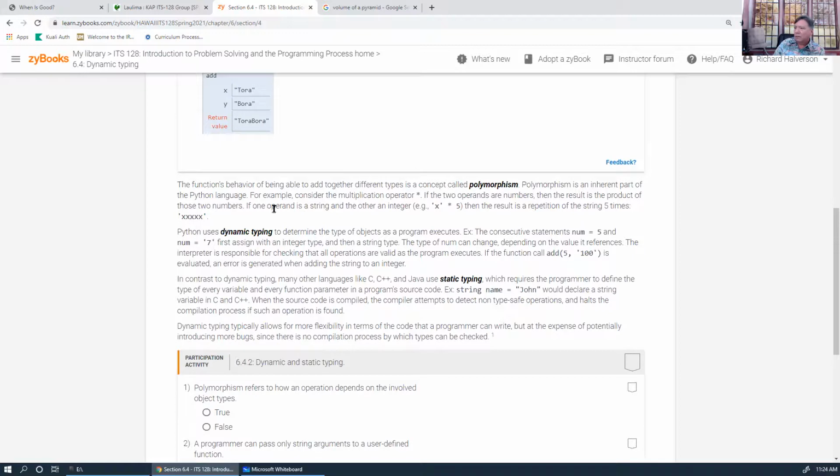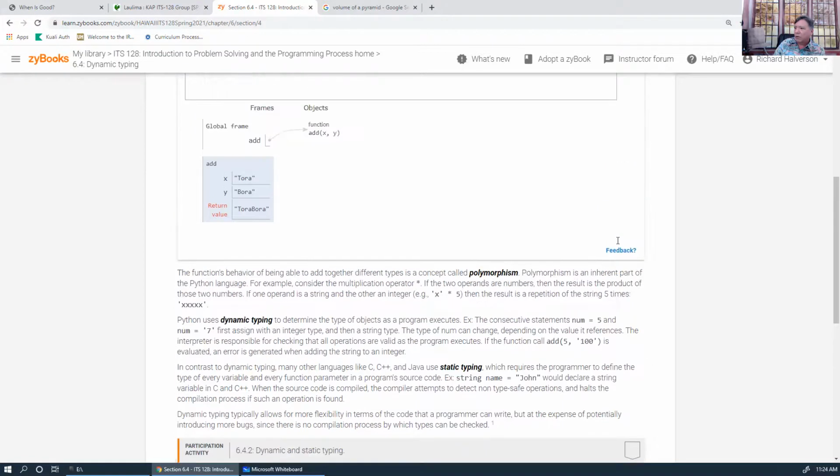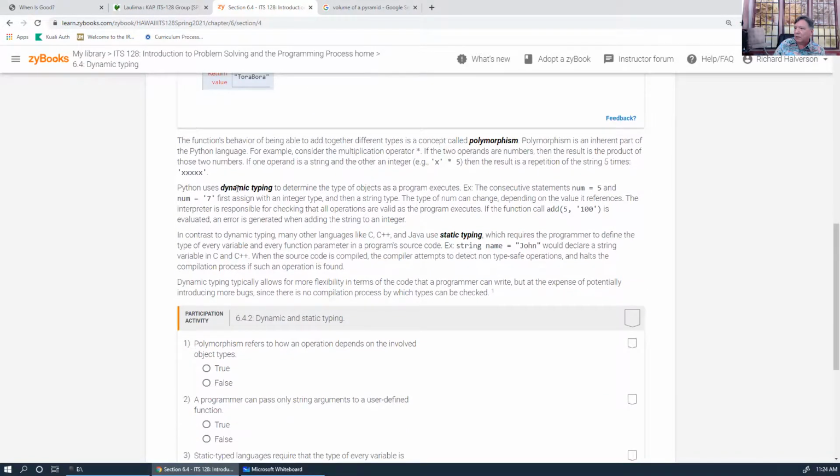And not all programming languages are that way. Python uses dynamic typing, whereas languages like C, C++, Java, or C# use static typing, which means the programmer defines what it is, and that's what it is. You can't change it. Okay, can't change your mind. You have to define a new variable if you want something different.